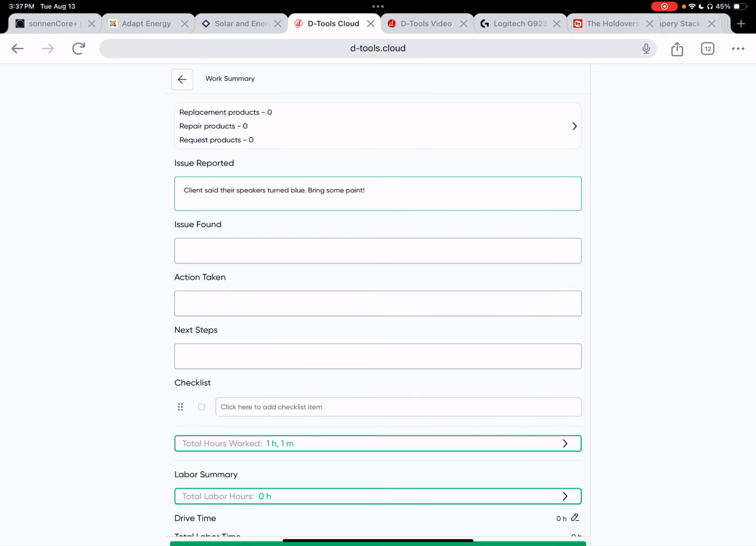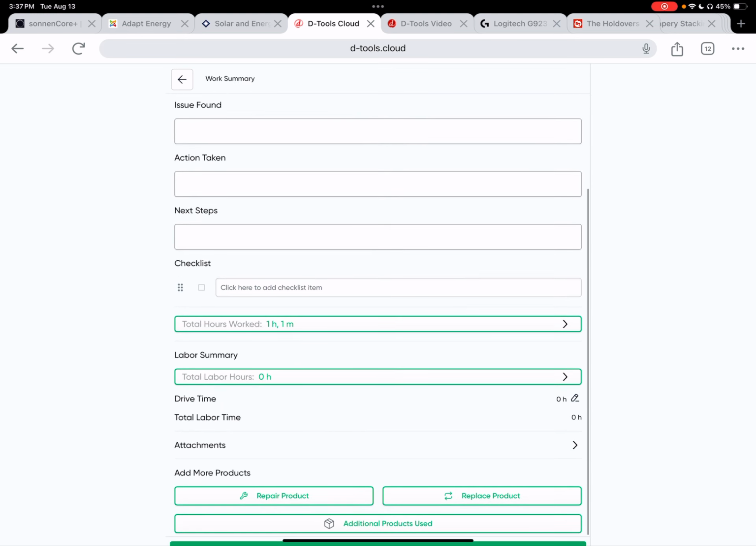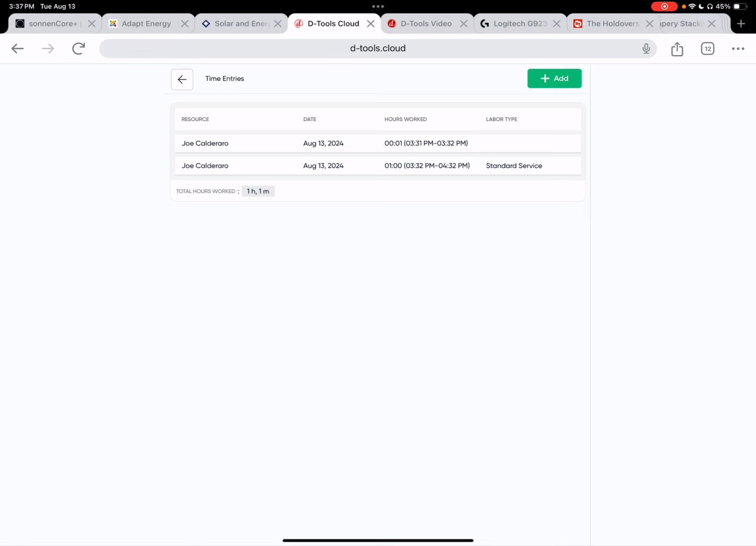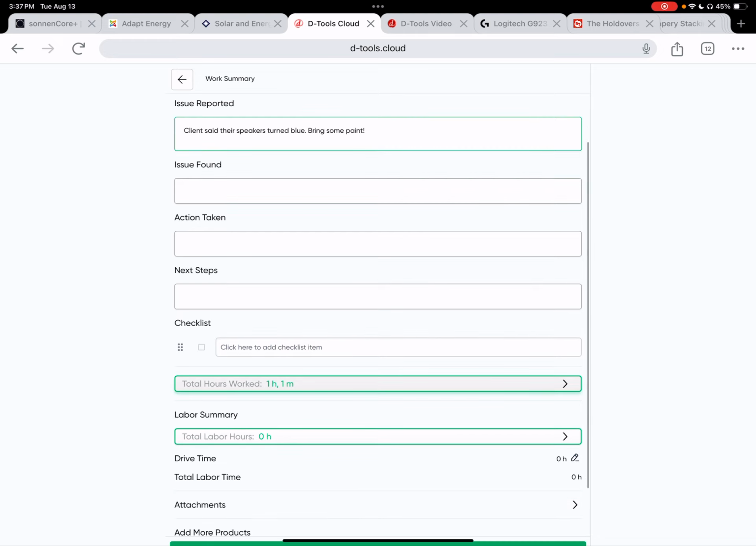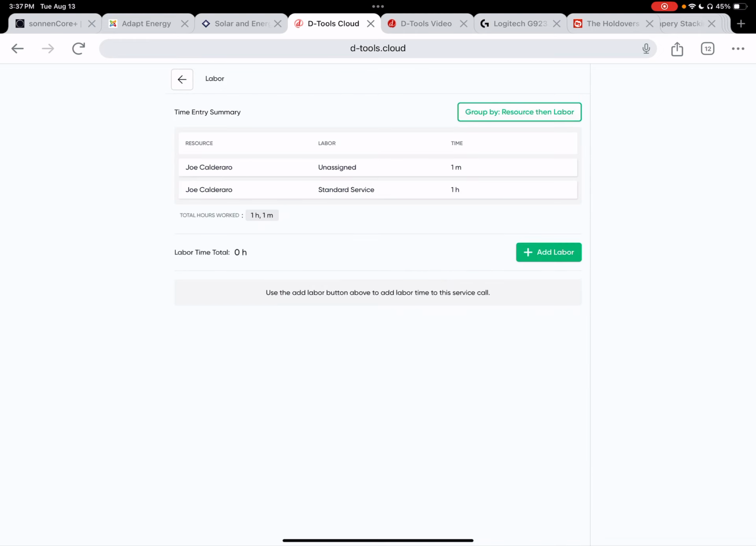And when you click on the work summary, you'll now notice that it has those total hours worked, which again came from the clock in and clock out procedure, which you can still look through and see your view of what's in there. You can obviously add time. And then you have the total labor summary, which this is still the critical part. This is when we're actually billing labor.